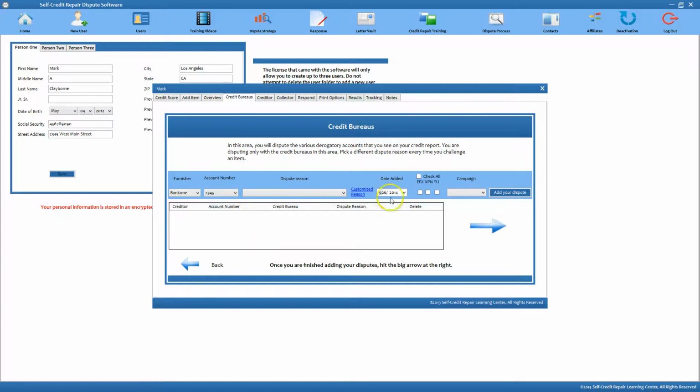Remember I told you we're going to pick the hybrid campaign. So let's select all 3 of these accounts, all 3 credit bureaus, and let's go to hybrid. This is how you pick the campaigns right here. These are all your campaigns listed here. We're going to pick the hybrid campaign, which is right here.